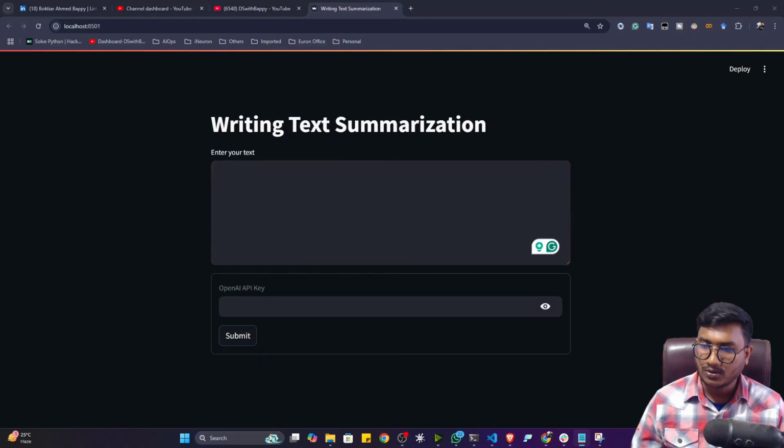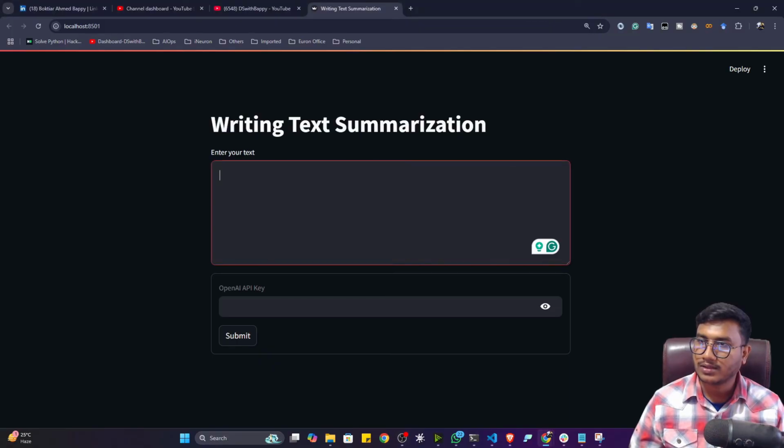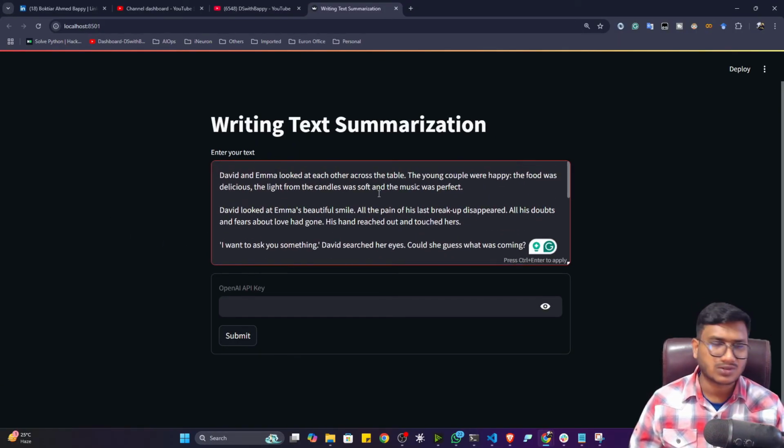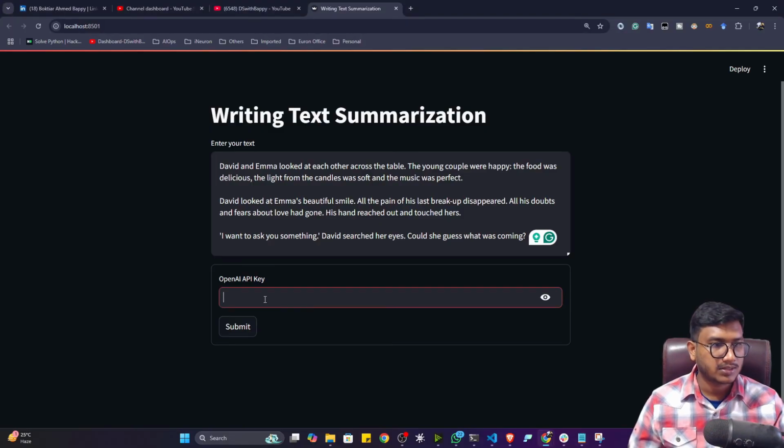So let me show you one example. Again, I'm going to copy my OpenAI API key. I can pass it here, but before that, I think I have to pass my text. Okay, so let me copy one specific text from the internet. Let's say this is one story. I'll copy, and here I will pass. You can take any story, anything, you can pass it here. Now you can pass the OpenAI API key. So let me copy my API key. Yeah, and I will pass it. Then I'll simply submit it.